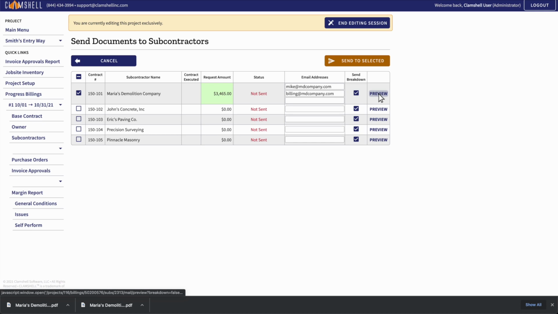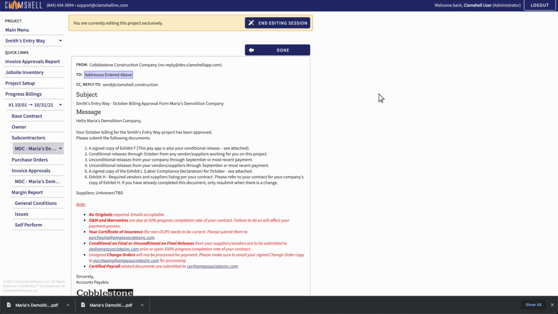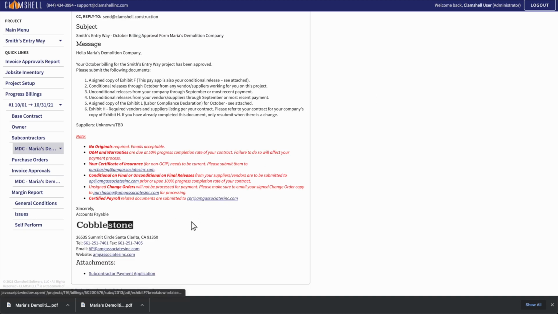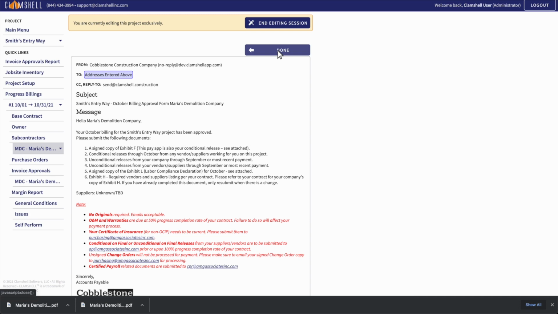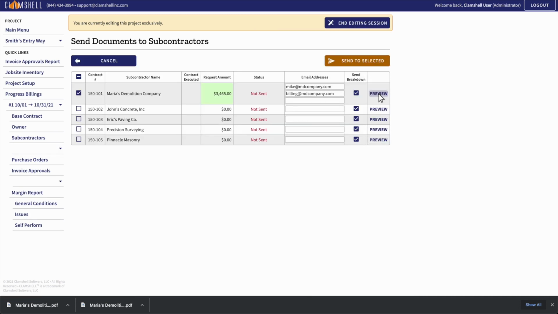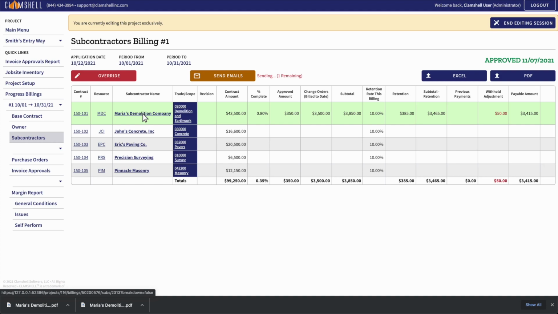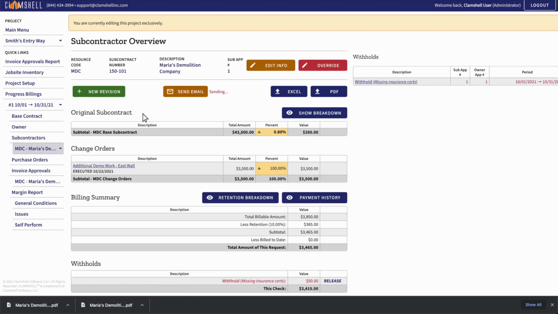You can preview the message and preview the attached documents by clicking on the attachment link. When you're ready, click Send to Selected to instantly email all of your selected subcontractors. You can also send subcontractor emails individually by going to the subcontractors page.